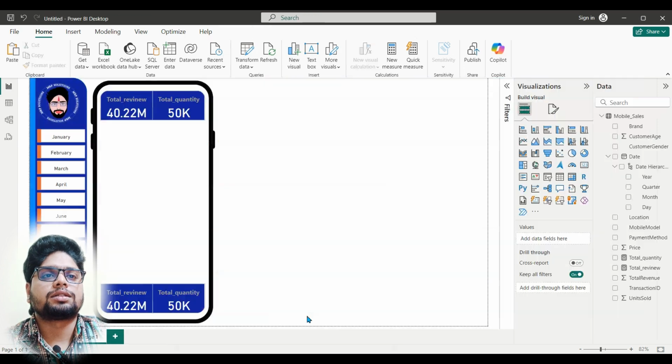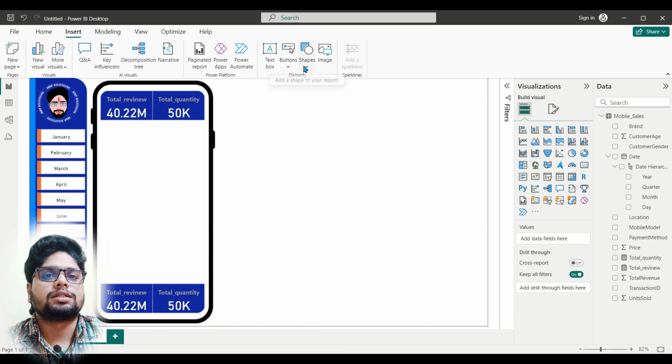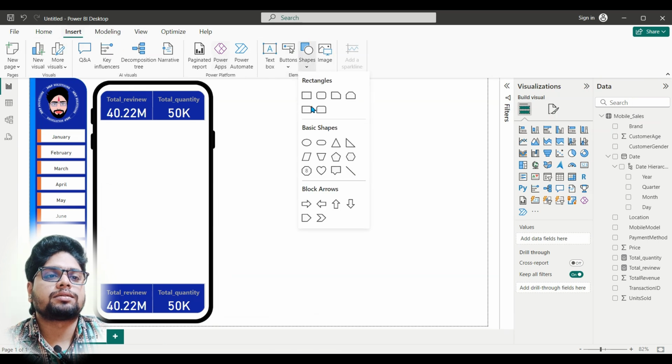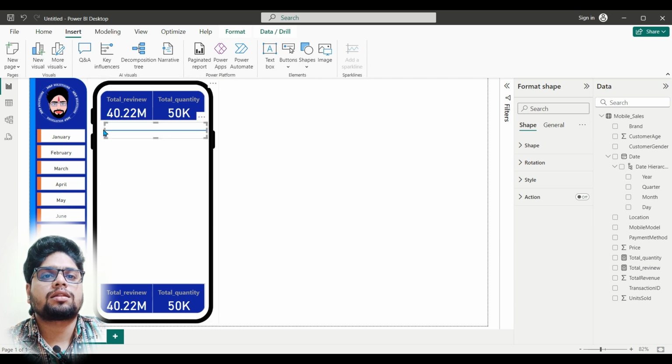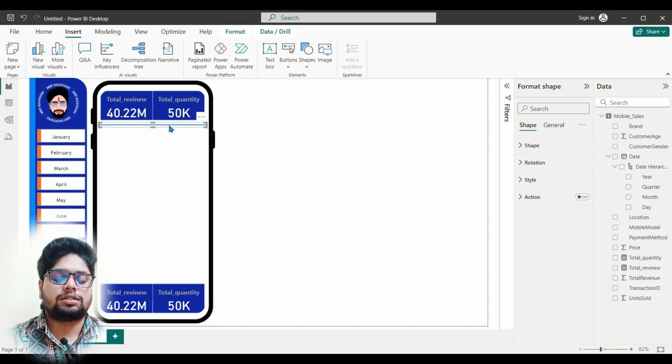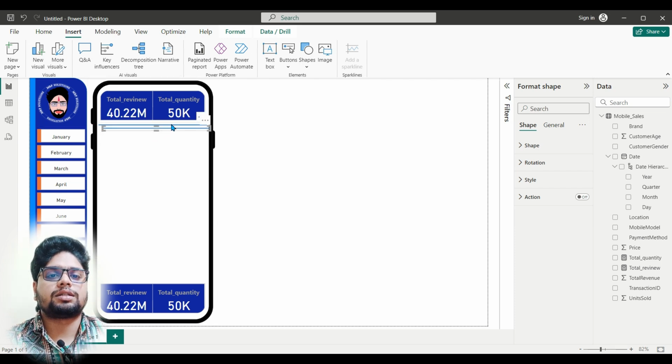And now we'll give one partition using line. Go to insert tab, bring this line, reduce its size, drag here. I'll do Control C and Control V for copying this one same.